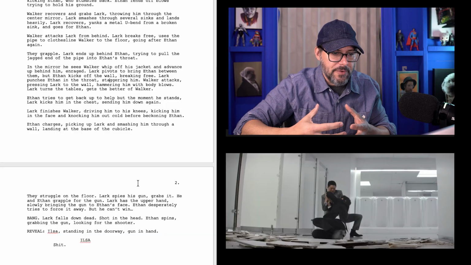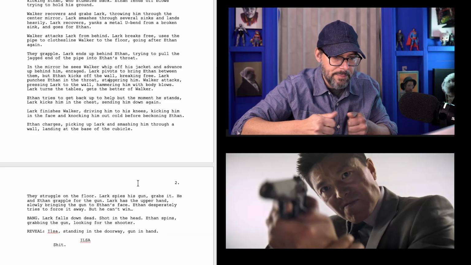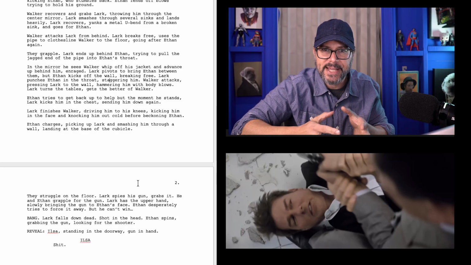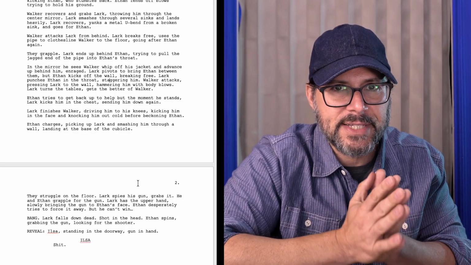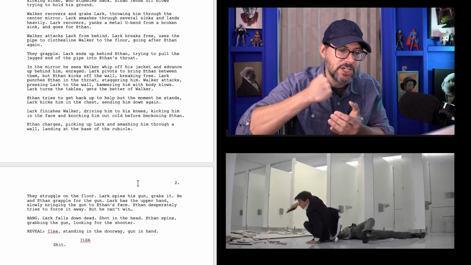He and Ethan grapple for the gun. Grapple could mean anything. Lark has the upper hand, slowly bringing the gun to Ethan's face. Ethan desperately tries to force it away, but he can't. This is the climax of the fight sequence, right? Mortal danger. Bang! Lark falls down dead, shot in the head.